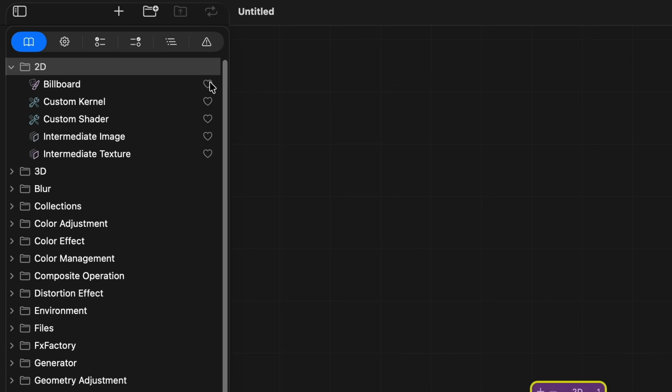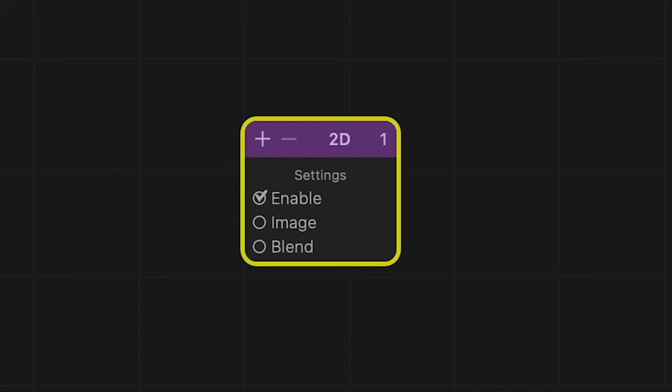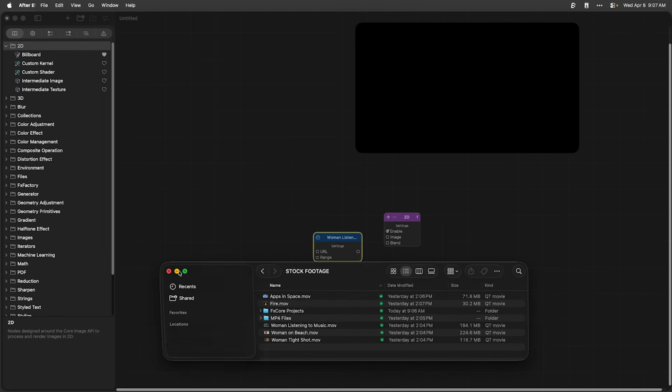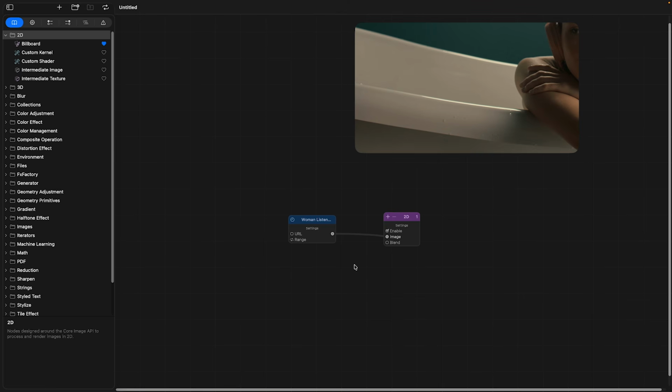Nodes I'll be using often can be marked as favorite, which makes them appear at the very top of the contextual menu. Right now, my billboard has nothing to render, so I'll switch to the Finder and drag a movie onto the graph. Our new node decodes video. Let's connect its output to the image input on the billboard to have the first frame rendered.